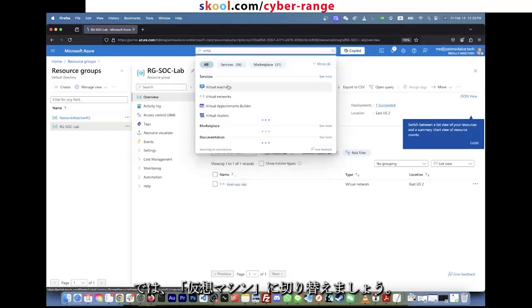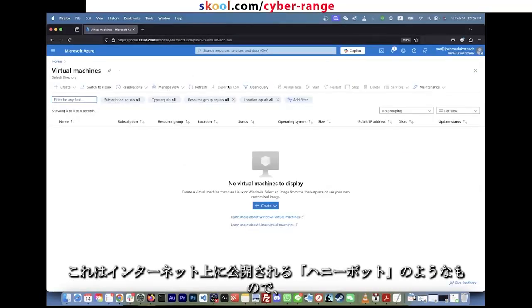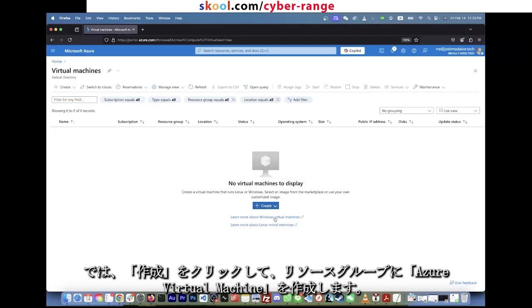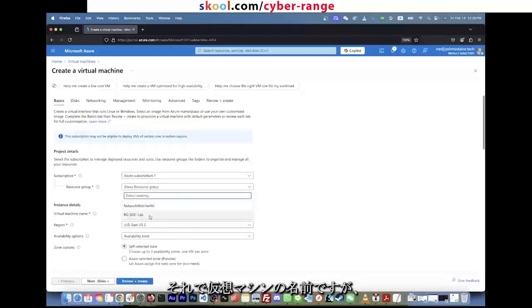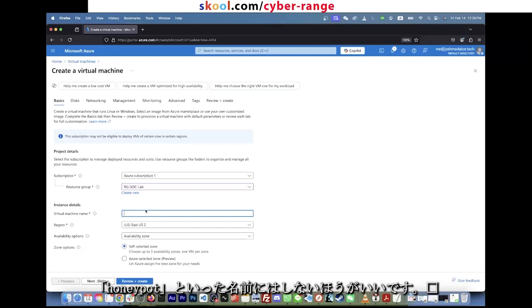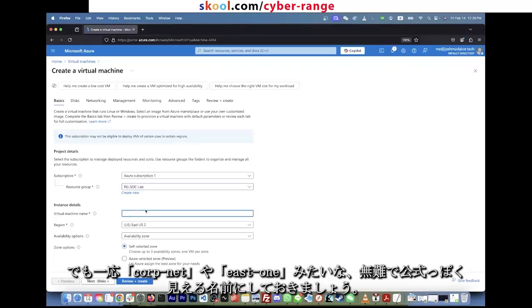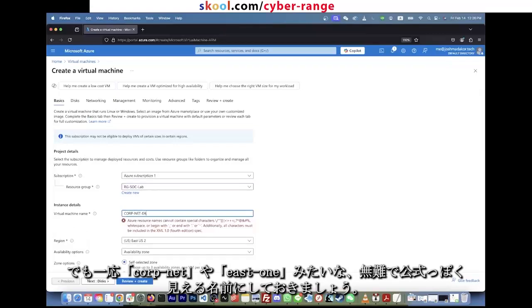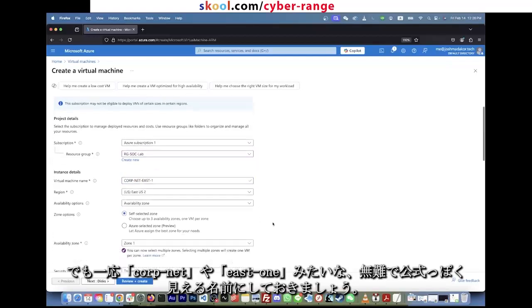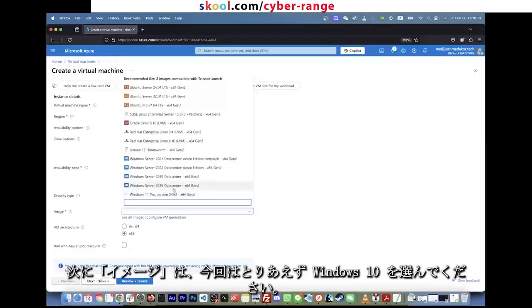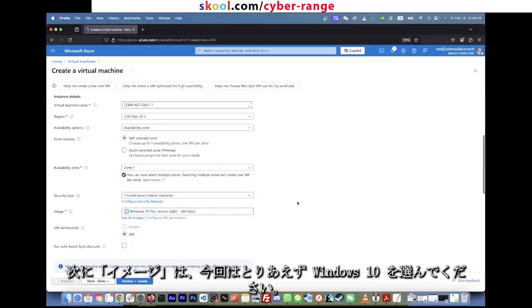So search virtual machine. This is going to be our honeypot that's exposed to the internet that people are excited to attack. So just click create and then say Azure virtual machine. For our resource group, pick the resource group we made, RG SOC Lab, and then the virtual machine name, I wouldn't name it honeypot because the attackers can potentially resolve the name and see it's a honeypot. It doesn't really matter, but let's just name it something innocuous like CorpNet East 1 or something like this. It looks like an official sounding name. And then for image, go ahead and pick Windows 10 for now.